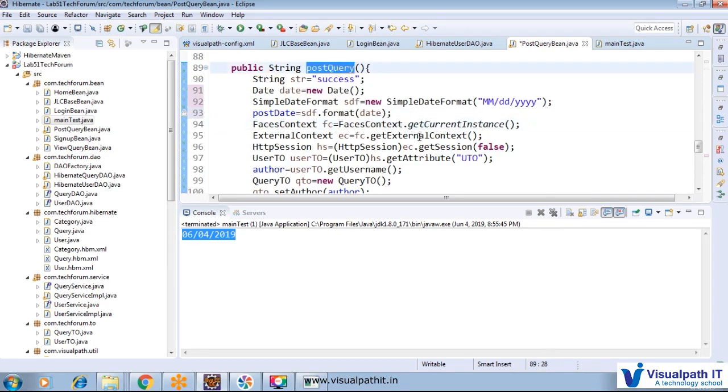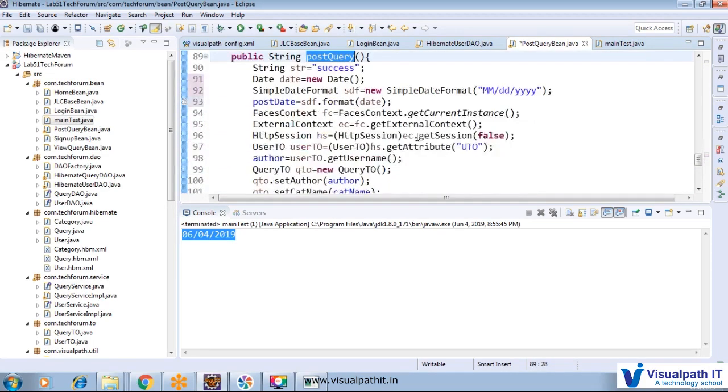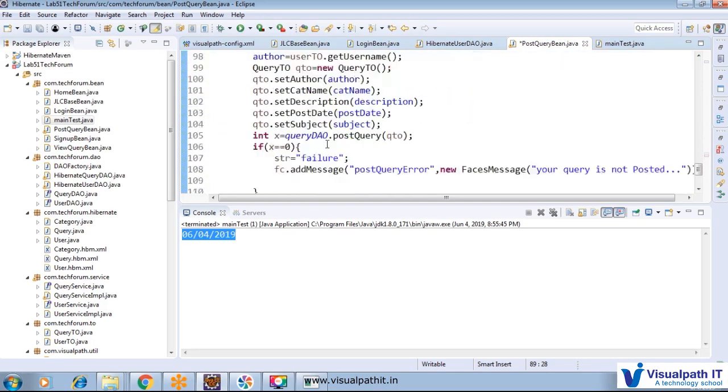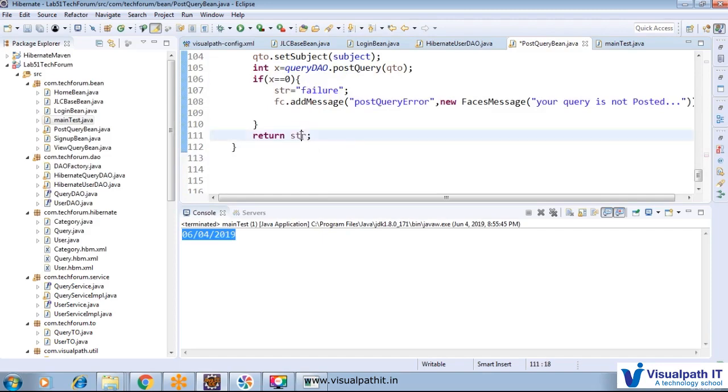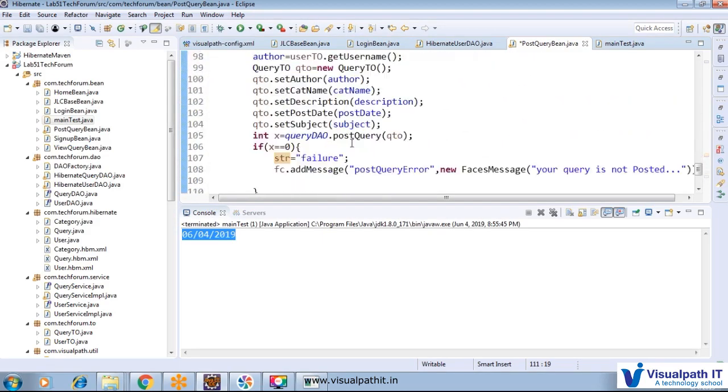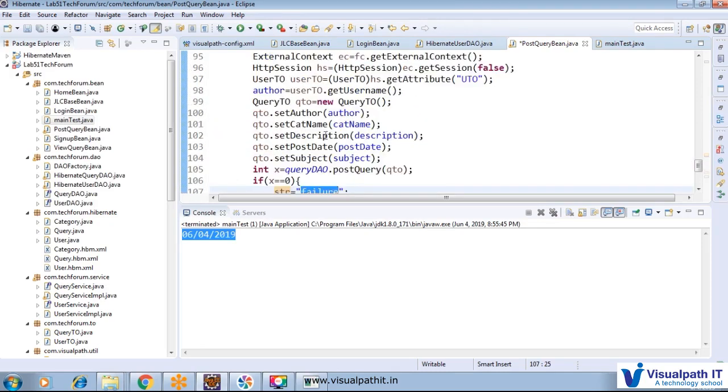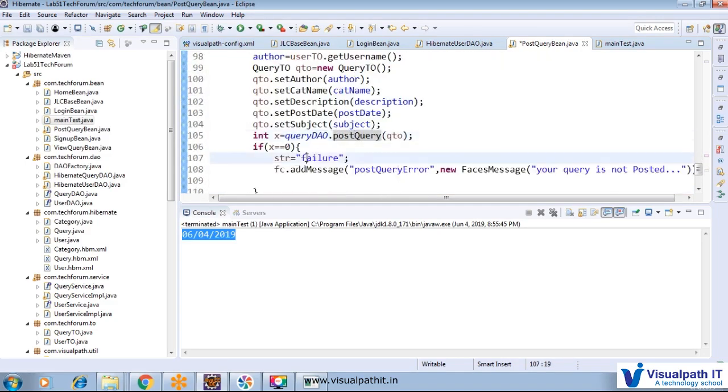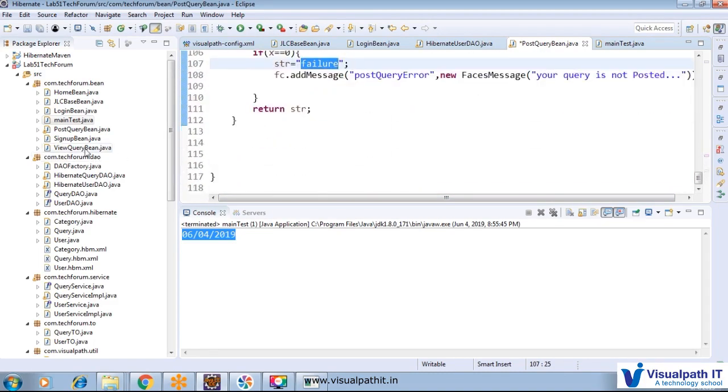So here the post query method is there. It is responsible for posting our query, and it just calls a few functionalities, and internally they call, and that will return a particular string value, success or failure. Here all the beans are doing is setting some value under the particular dao.postQuery. They will call the functionality, and after that they will do fc.setMessage. They will set a message if something is wrong, or set the failure. How failure and success are handled, we will show you next.